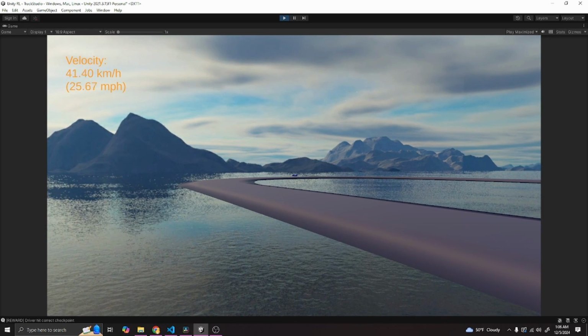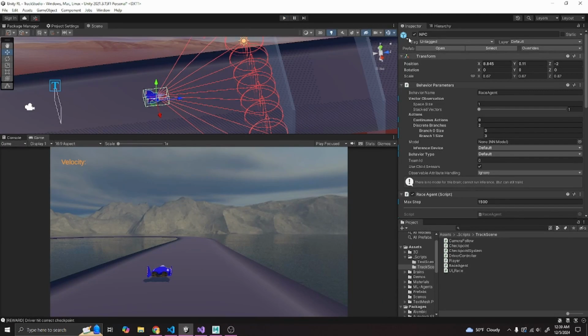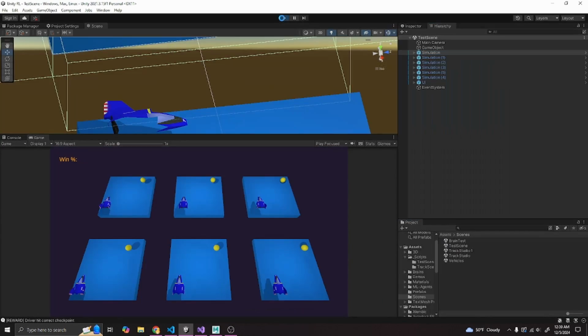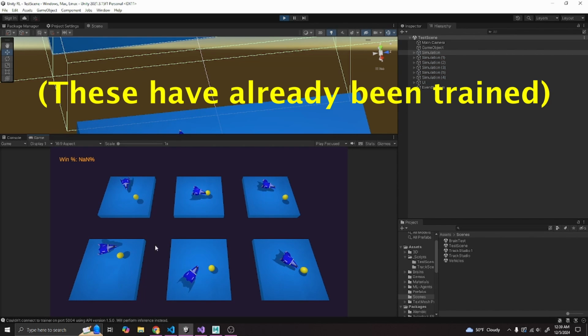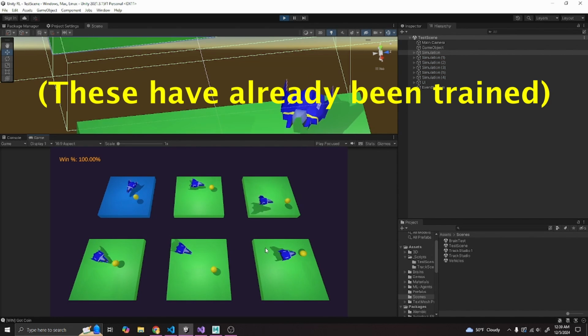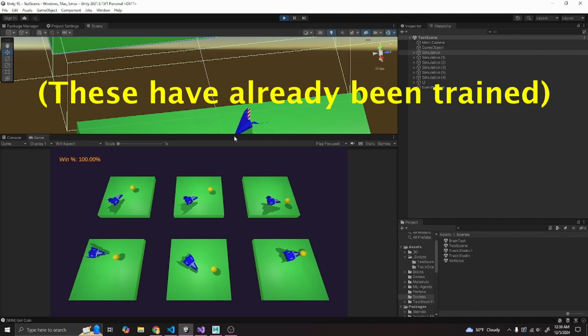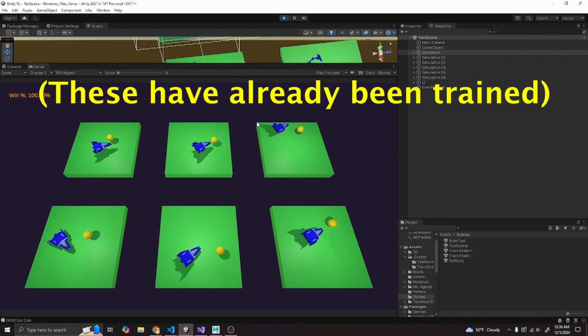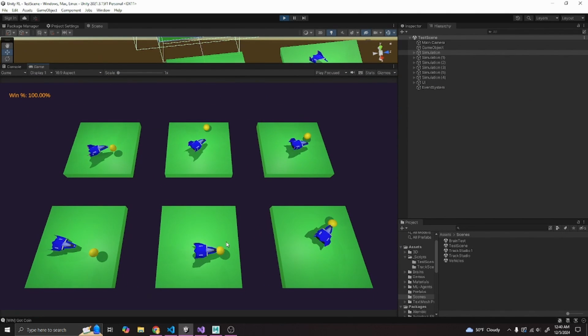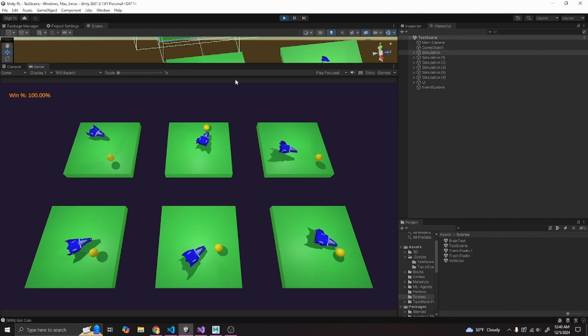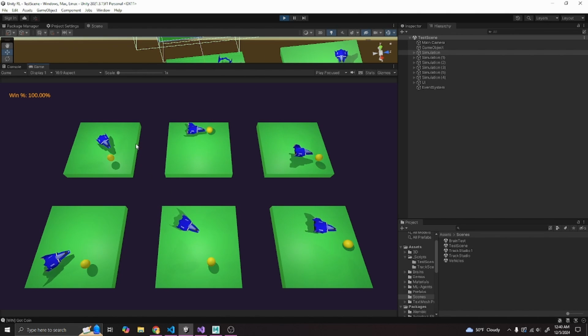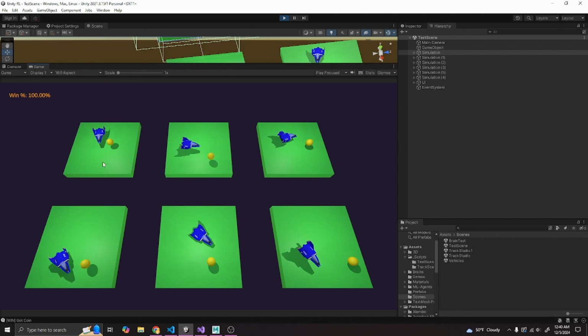I did have one other demo I want to show that I was working on just to get everything tested and configured, trying to test getting these agents to collect these coins, and they figured it out. So the platform turns green if they reach the coin. The coin is like the goal. This was like a preliminary step, just getting them to do goal-seeking behavior.